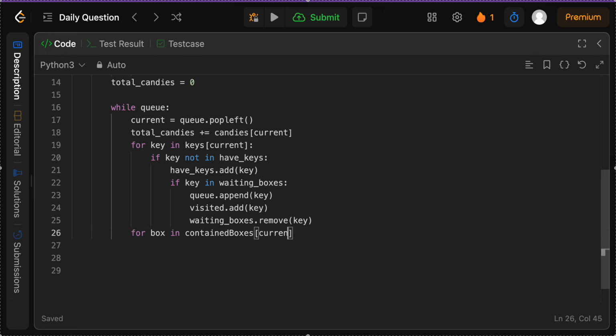at the current box, all the boxes that this current box actually contains, if the box that we're iterating over is not in visited, we haven't seen this box just quite yet, in that case, if it's open, meaning if status at box is equal to 1, meaning again it's opened, or the current box is in have keys, meaning we have a key for this box from previous iterations, well then we can add to our queue, queue.append the current box, because it is an available box.